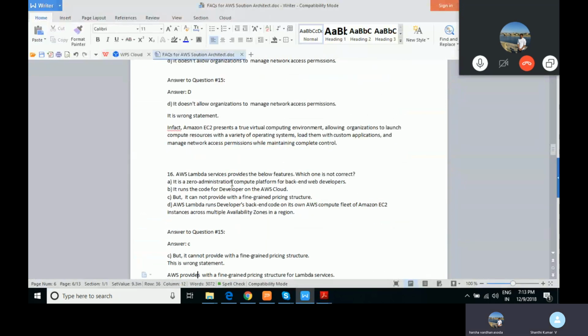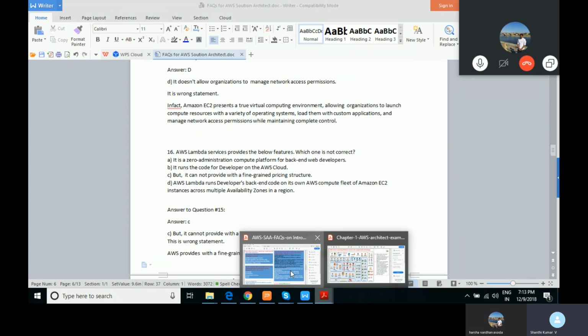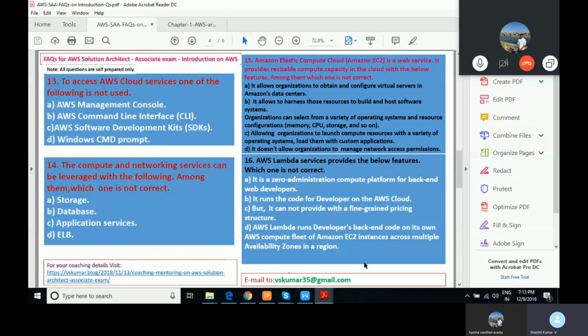C is the one. AWS provides a fine-grained pricing structure for Lambda services. So every service will have flexibility for pricing, basically. Now you have the clear picture about Lambda. You need to go through the documentation, I mean our material, one more time. Now next one.